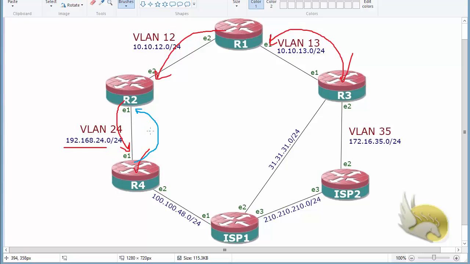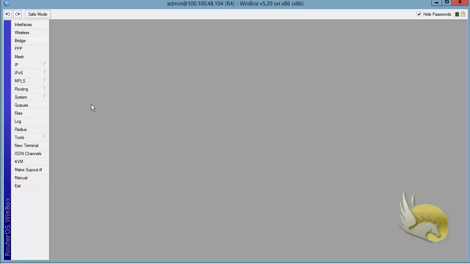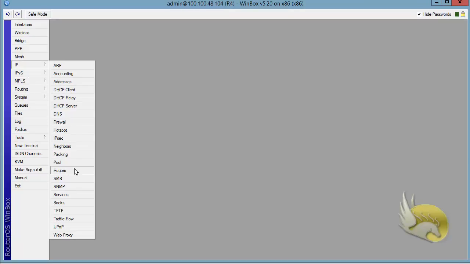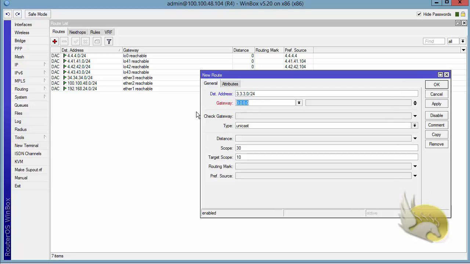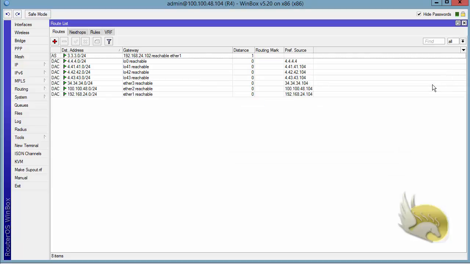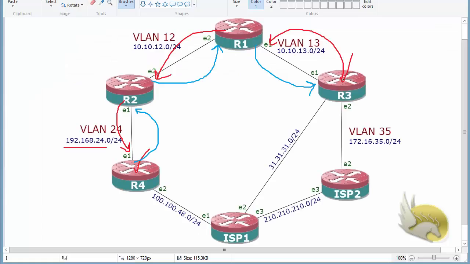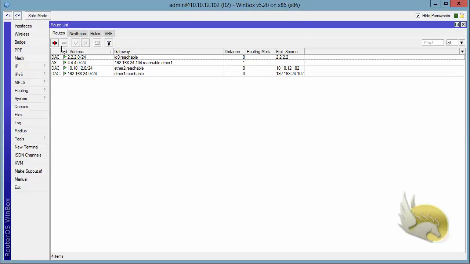Okay, so I need to create the same setup of static routes, but in exactly the opposite way. So router 4 should send the traffic to router 3's loopback 0 to router 2. Router 2 should know that it needs to go to router 1, and router 1 needs to know that it goes to router 3. So let's go to router 4 and start configuring IP static routes. On IP routes, I click on plus sign and tell that 3.3.3.0/24 is reachable via 192.168.24.102. Click on OK.